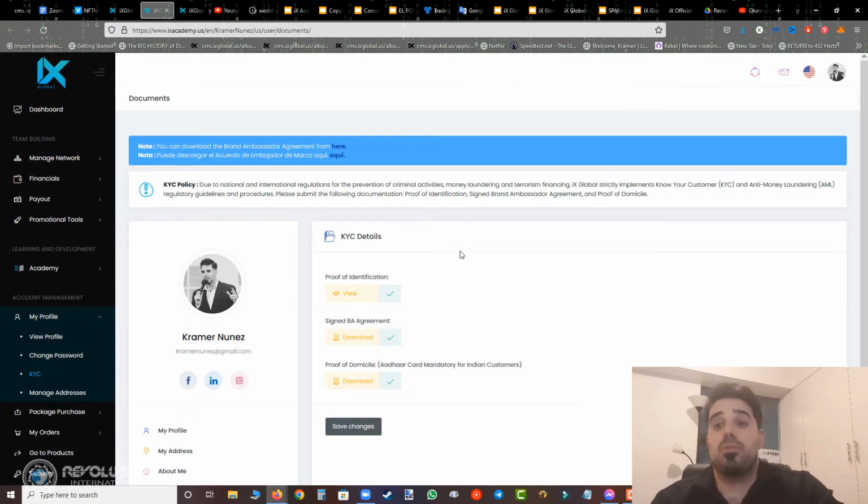Make sure uploads are no bigger than 5 megabytes. Kind of funny that the agreement is 11 megabytes, so you'll probably have to Google a page where you can compress PDF files. It should be fairly easy. You just upload it, it takes a couple seconds, and you download the compressed file and upload that.